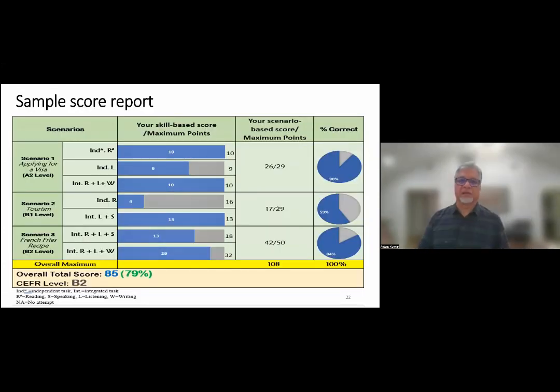Okay, here's how we presented the score report. Now, at the end of the test, students received a score report, which was like this. So we gave information on scenarios. We identified whether they were independent or integrated. We had a bar going from 0 to 10 or 0 to 18 or 0 to 32 for each of the task types. And we indicated how much a particular student got for each of the tasks, what they received in terms of a score. And you'll see that for some tasks they were pretty good, like in scenario one, independent reading, 10 out of 10, but independent listening, only 6 out of 9. And independent reading, listening, and writing, 10 out of 10. So this test taker got 26 out of 29, and we show that in a pie chart at the end. So we did this for all tasks, and then we have an overall score of 85, and we categorize this test taker as belonging to a CEFR at the B2 level.